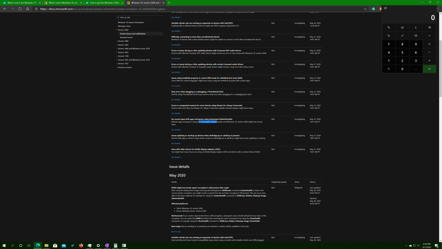Game Input Redistributable in Windows 10 might lose mouse input. That's always a fun one, right? You can't use your mouse.